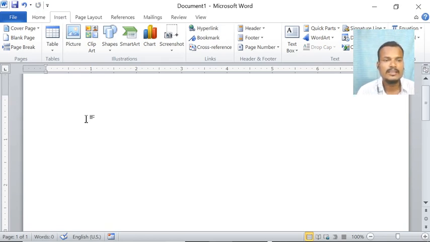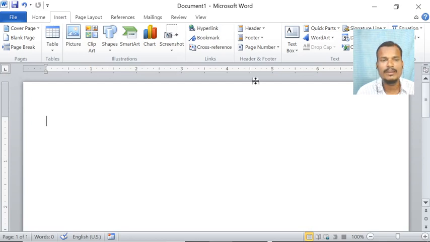And the next one is this area, the white area. So we are calling this the document area. Wherever we work in Microsoft Word, this area we are calling the document area. And here this is the vertical scroll bar. Vertical scroll bar means, suppose we type like this, see here.